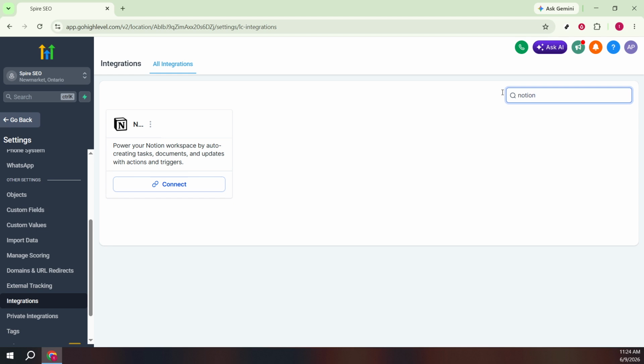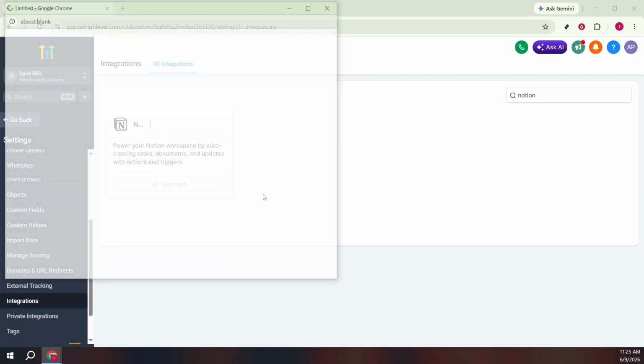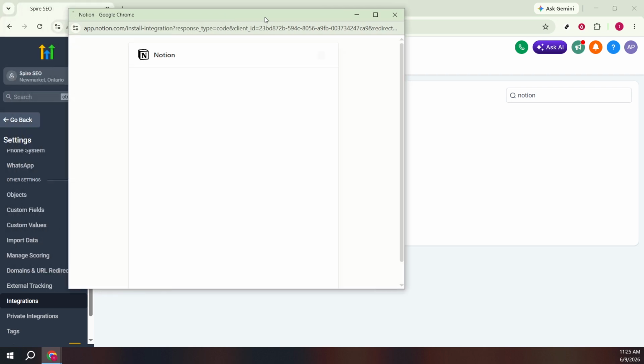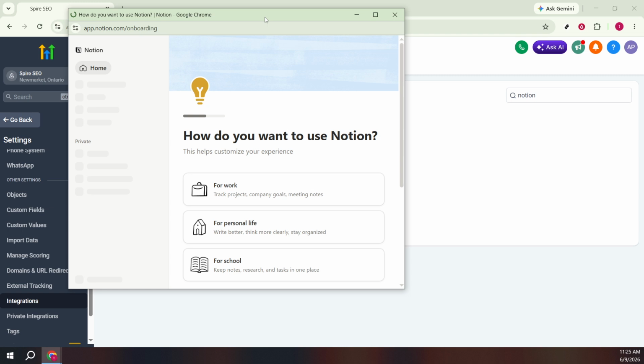This will open a secure window to begin the authorization process. Don't worry if your browser asks for permission to open a pop-up. Allow it so the sign-in window can appear. Next, choose the Notion account you want to sign in with. If you manage multiple Notion accounts, be sure you pick the one that has access to the workspace or pages you want connected to GoHighLevel.